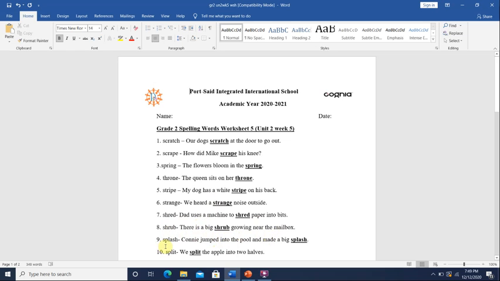Splash. The blending is SPL, spl, spl, splash. Connie jumped in the pool and made a big splash. Splash is when something hits water and water comes out, okay, or spills out. Splash. Number 10, split, split. To cut or divide something into pieces. Okay, we split the apple into 2 halves. That means they cut the apple into 2 pieces or 2 halves.